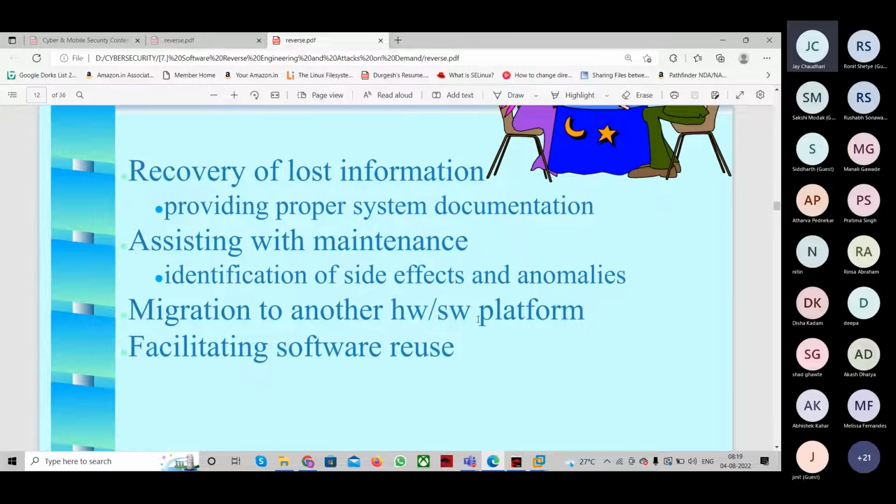Providing proper system documentation and assisting with maintenance. If the product is ready, there should be proper documentation while testing or while performing reverse engineering. Identification of side effects and anomalies. If a particular application or software is performing tasks, what could be the side effects of that? That should be documented properly, including whether it has any other effect which shouldn't be there, and everything is documented properly.